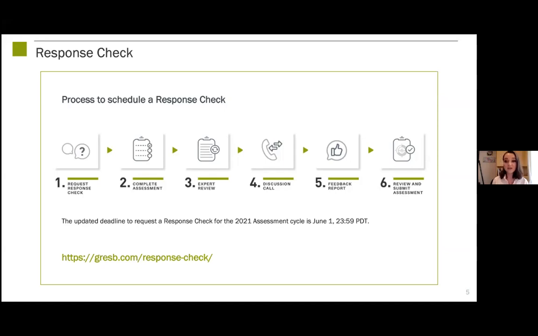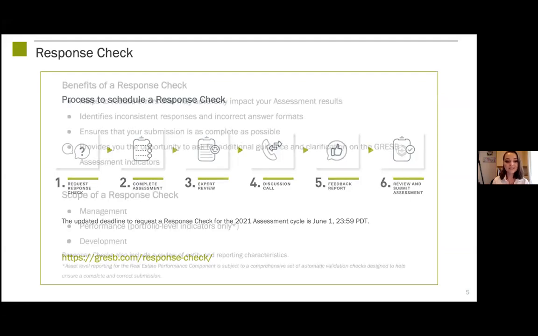So all this information can also be found on our website under gresb.com/response-check. And yeah, I'd now like to move on to the benefits.